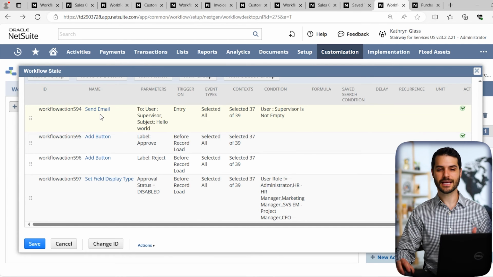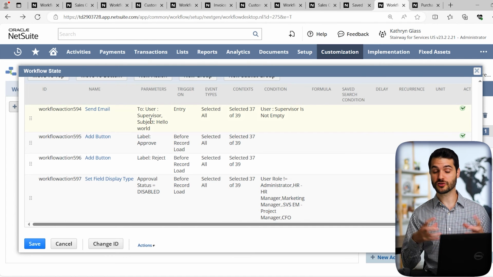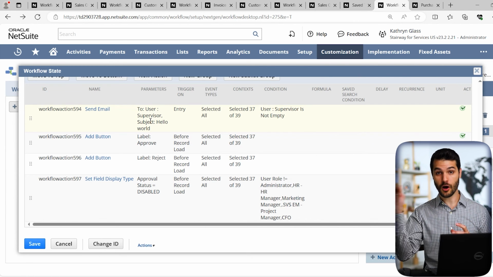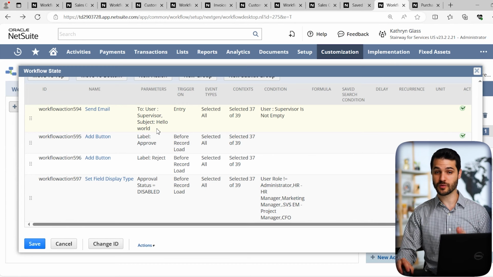And of course, there's the send email action. You can actually see right here that this email is going to the users, in other words, the supervisor of the employee that's creating this purchase order. On his employee record, he will have a supervisor listed. That's the field that it's going to know to send the email out to. And the email starts with hello world, just a demo email that I made.